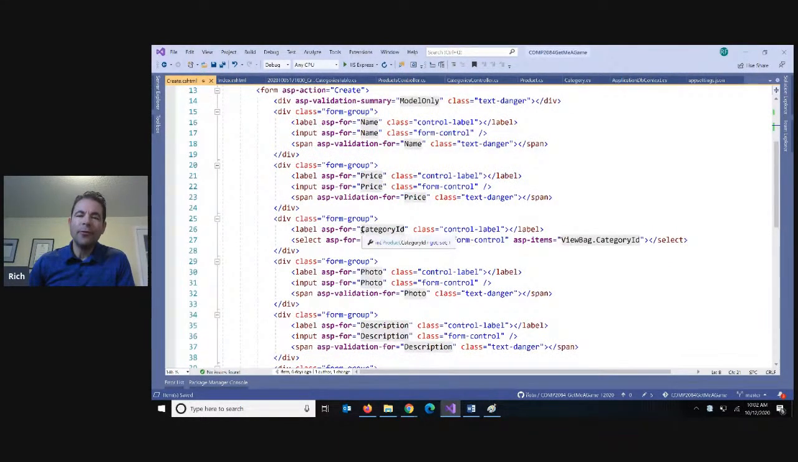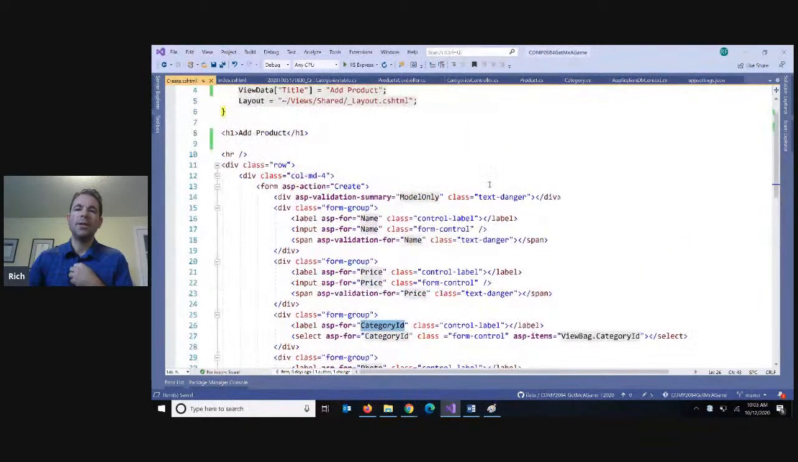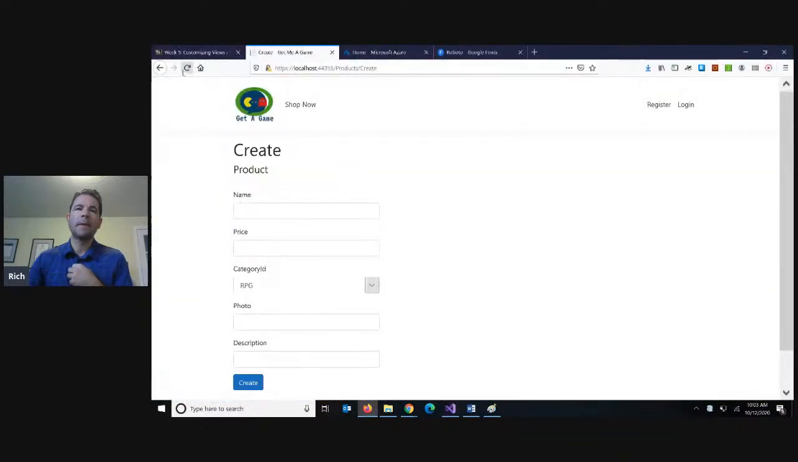Now my label here for category says category ID. The labels automatically take the property names. So if we ever want to change that, it's for the property of category ID. So this is something we can actually change in our model. I'm just going to save those changes for a minute. Make sure my headings get updated here. This should say add product, and my H1 should say add product.